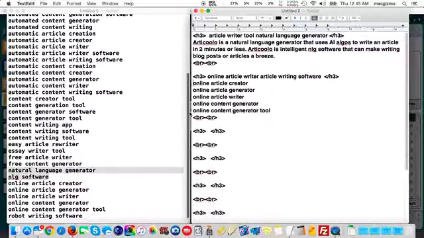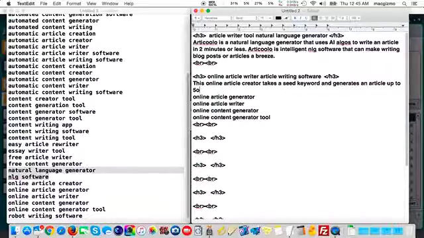In the next section, which is about online stuff like that, I might go this. Online article creator takes a seed keyword and generates an article up to 500 words. Fixes grammar and spelling, et cetera, et cetera. So then I just start working each term or phrase into a sentence. Save that document, publish it, the thing will rank like crazy.